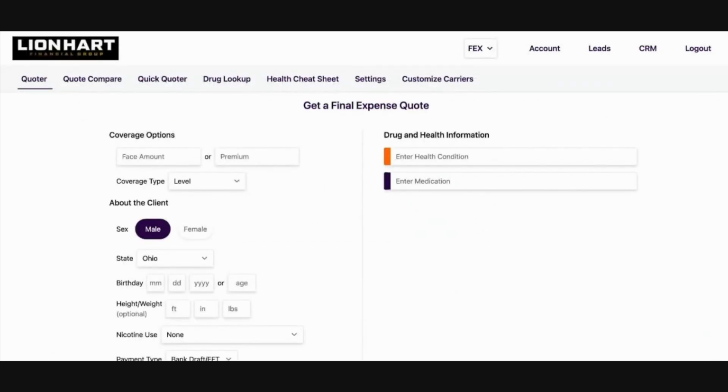And as an overall wrap up of the demonstration here, keep in mind our system is fully integrated with each carrier.